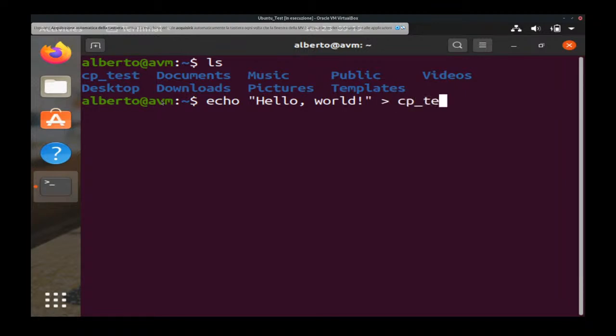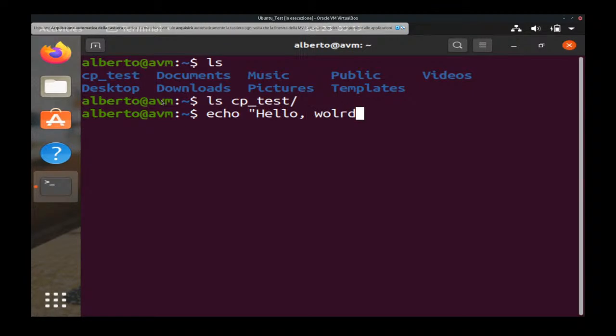cp test message.txt. So what will be the result of executing this? Oh, by the way, let me see the content of the cp test first. ls cp test is empty. We already know it. What if I write hello world?